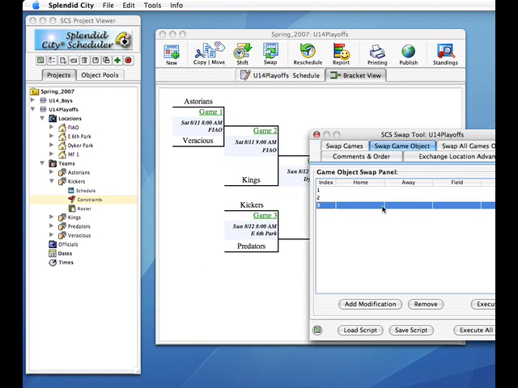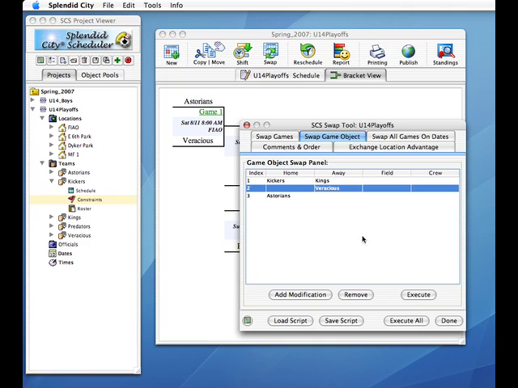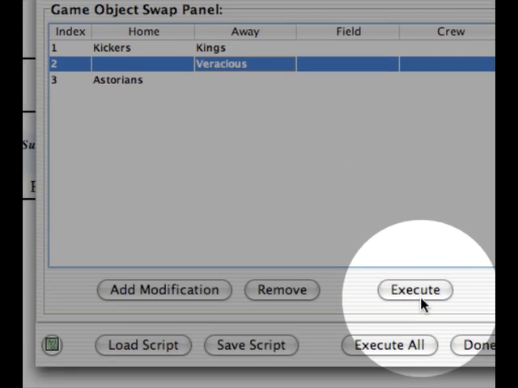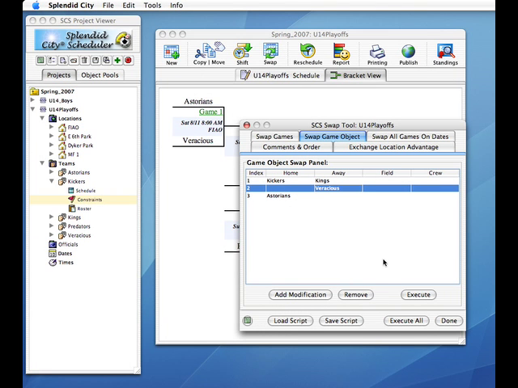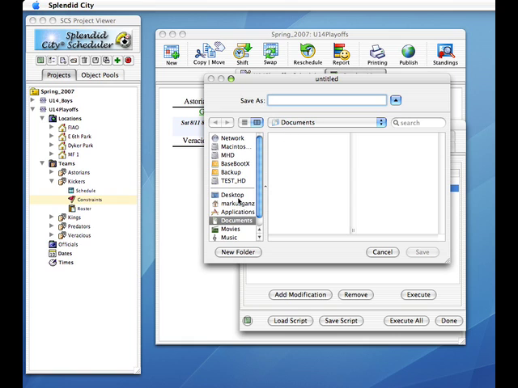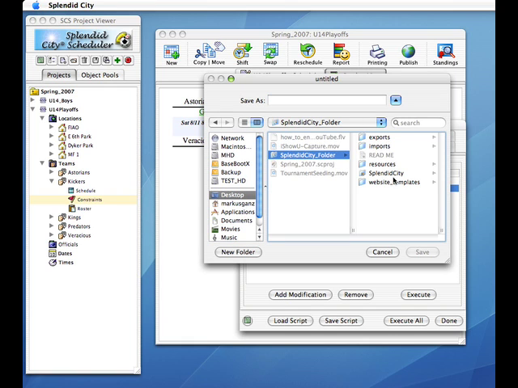Okay, so let's see. We're going to swap the Kickers with the Historians here, and we're also going to swap the Kings with the Voracious in the second game. Now again, we could hit this execute button down here, but that's really not going to help us very much because that's adjusting the schedule after the fact, and the constraint that the Kickers have is not going to be accommodated for. So we need to save the script to a plugin as a plugin.